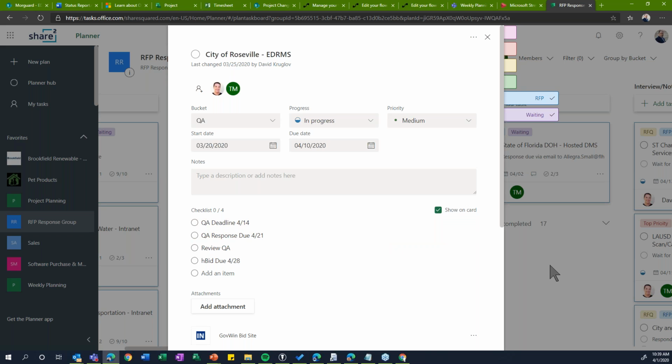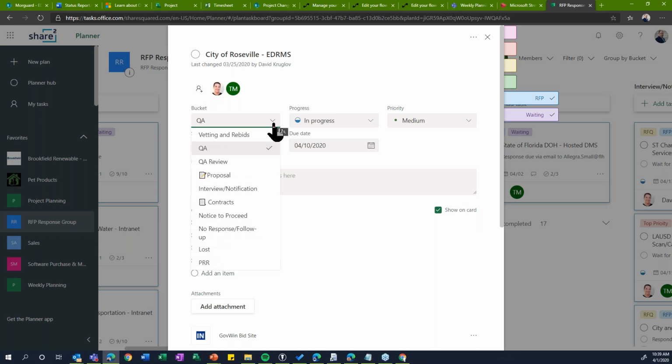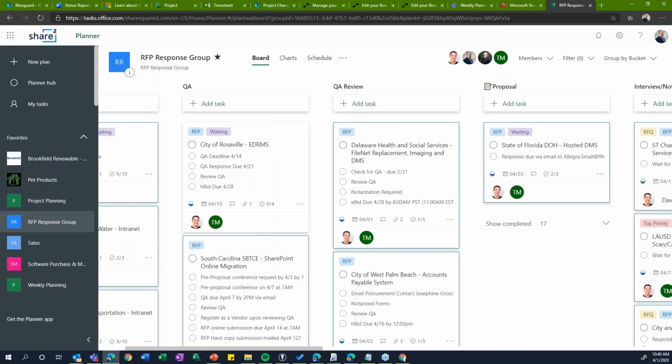And then as we pass through different stages with the RFP, we move it along to the different buckets. So we would move, from here to QA review to proposal. Hopefully we get to notice to proceed. We do pretty well with these, but this is just an example of what you can do with Planner. Now, Planner has nothing to do with RFPs, but that's one thing we used it for.